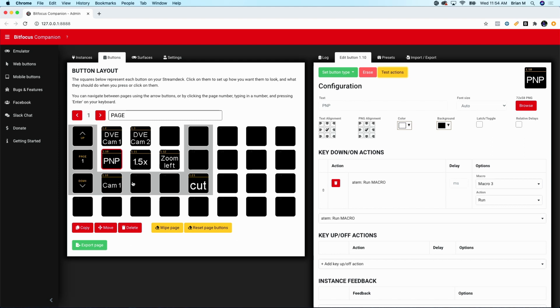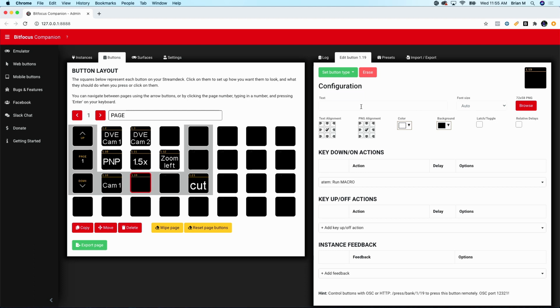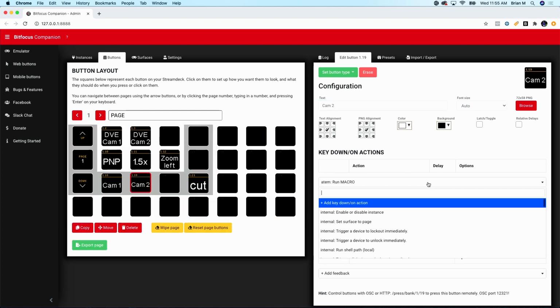All right, so you see here I already have a few buttons programmed. Normally, if I'm using the ATEM Mini, I wouldn't program these camera and cut functions because I can just switch on the ATEM Mini itself. But if I had the HD Studio or another Blackmagic switcher, this is kind of how I would set it up. So I'll do another button here, camera 2.